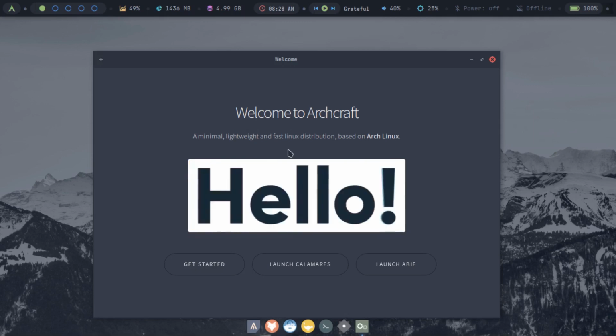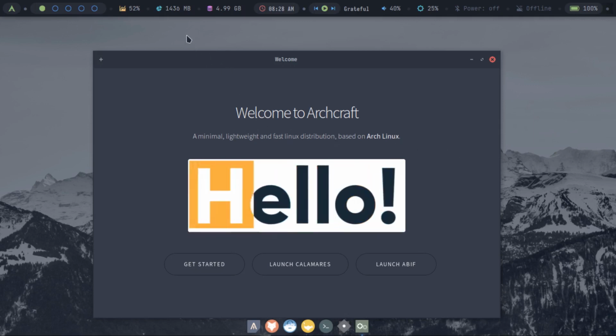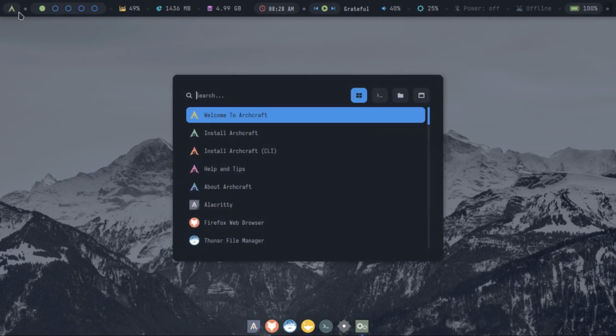Welcome to Archcraft, a minimal, lightweight and fast Linux distribution that's based on Arch Linux. At the top we have this panel, and then at the bottom we have a floating dock. On the left we have the start button.